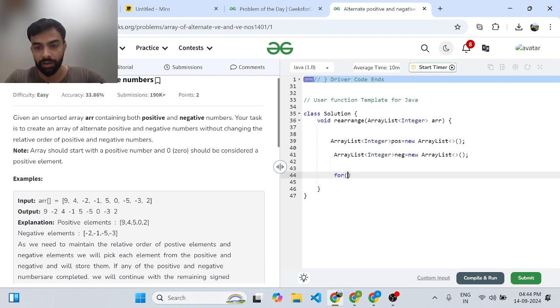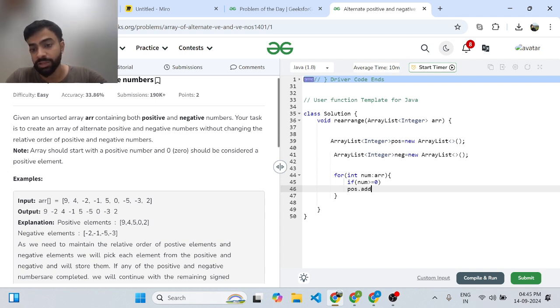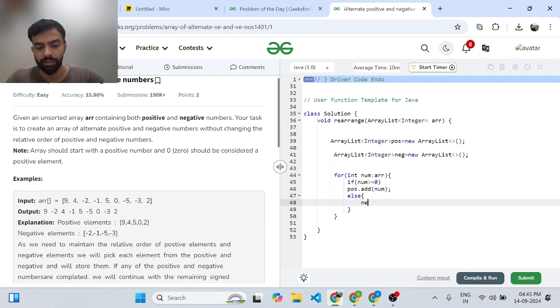Now I'm going to add my values. So I can write for num in array list, if my number is greater than or equal to 0, that means 0 is taken as a positive value. So I can write positive dot add num. In the else part, I can write negative dot add num. So I have stored the positive and the negative values carefully.